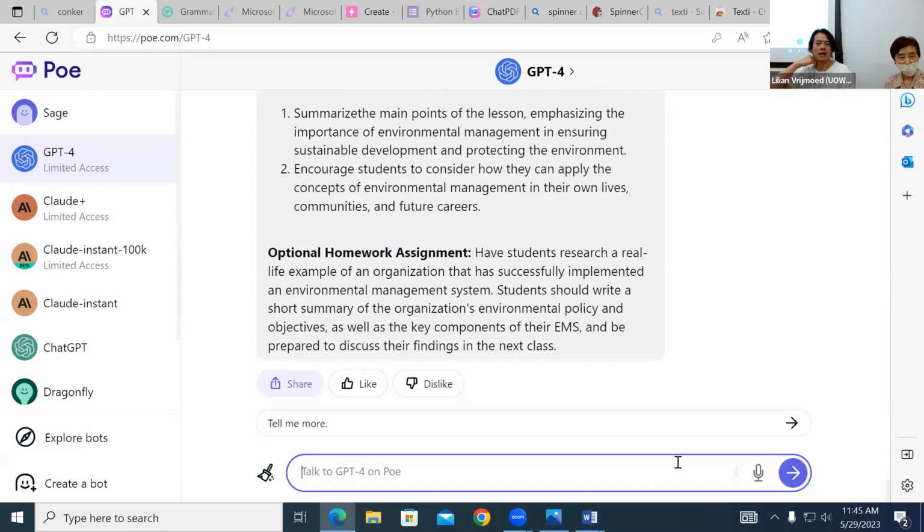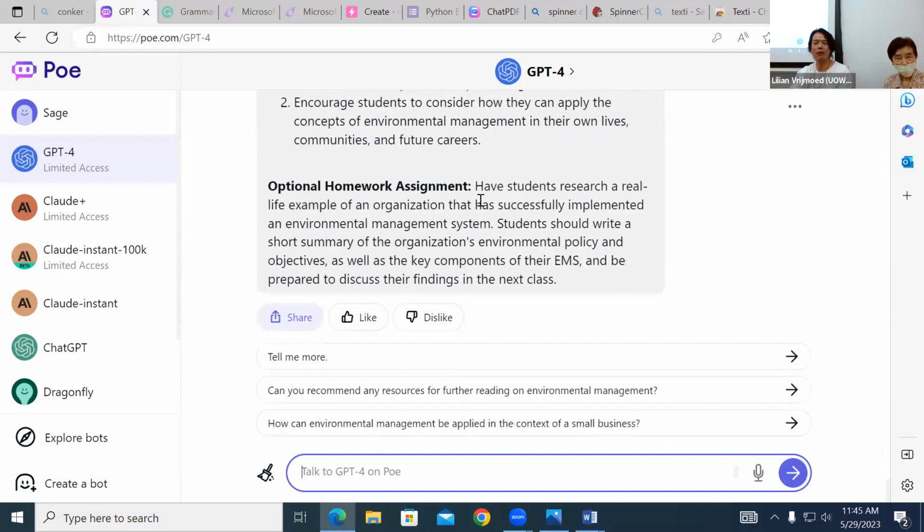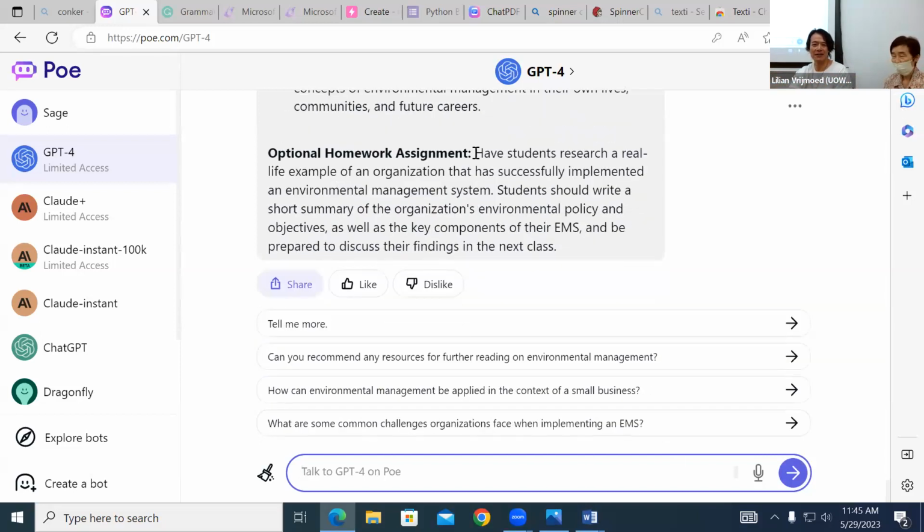Wow, so you have an optional assignment as well, because I was planning to ask for a home assignment. This will give you an idea of how to do it. I've tried to use it to produce PowerPoint, but it doesn't really work. Maybe you can try, let's say, producing 20 slides of PowerPoint on this topic.